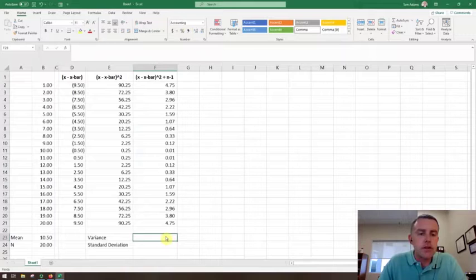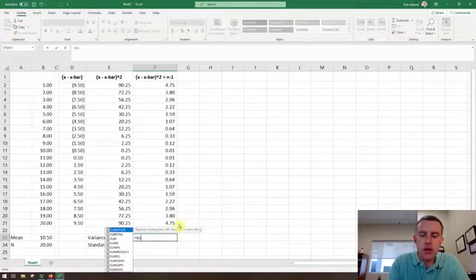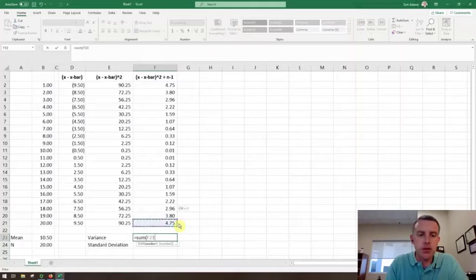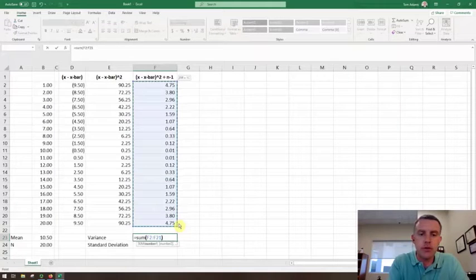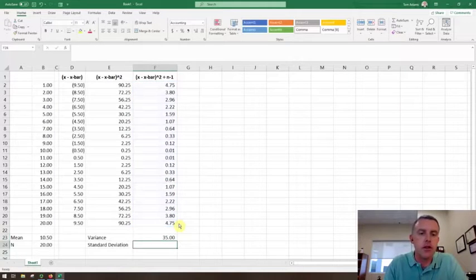And the statistic that we're calling variance is simply the total, the sum of all these individual variances that we just calculated. So our variance is 35.